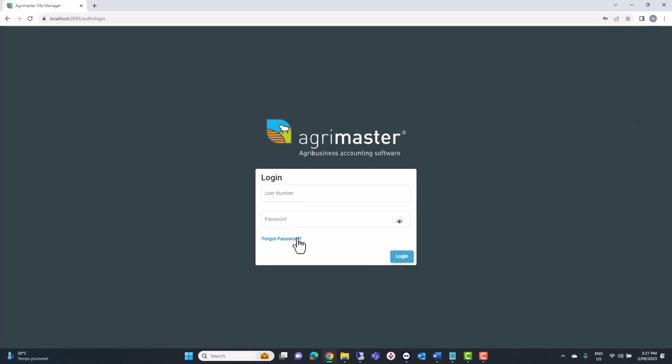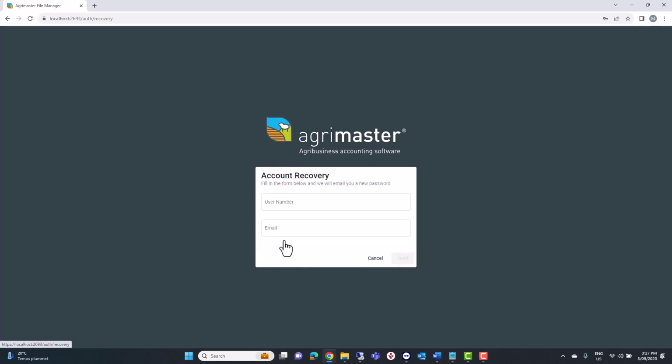So you'll see a blue forgot password link here. We'll just click that. Enter our user number and then our email address. If you enter the wrong email address, the following message will appear. If you can't remember the correct email address, you'll have to get in touch with our support team and we can reset the password from our end.